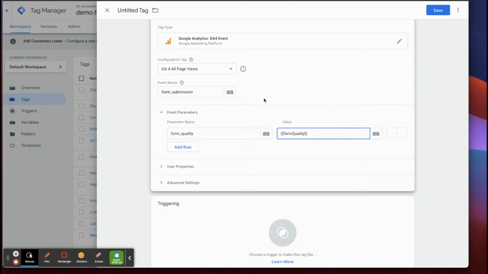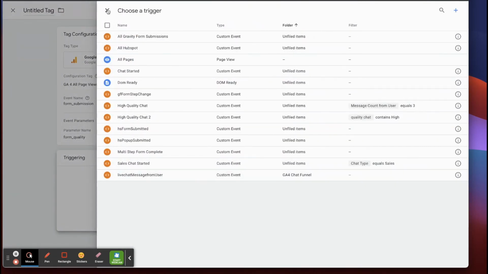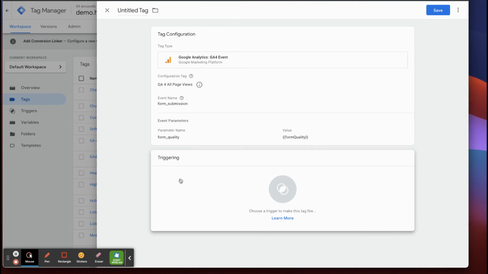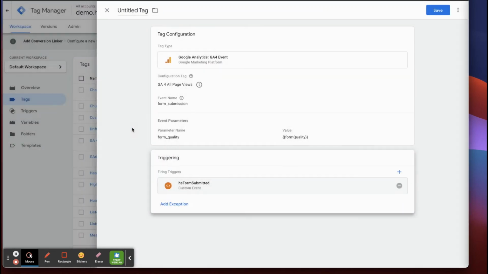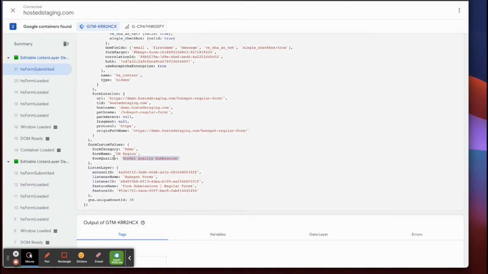So I realize this can be a little bit too much to take in, so I'll go back through this again in a second once I drive home this point: we're going to send this event in every single time a HubSpot form is submitted. So no matter what, when a HubSpot form is submitted, we're going to send this event to Google Analytics. We're going to call this event form submission. And when that happens, we're going to push a value into the parameter field called form quality. And that value is going to come from the data layer. It's going to be this value right here.